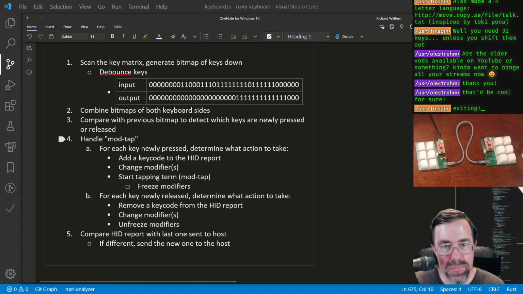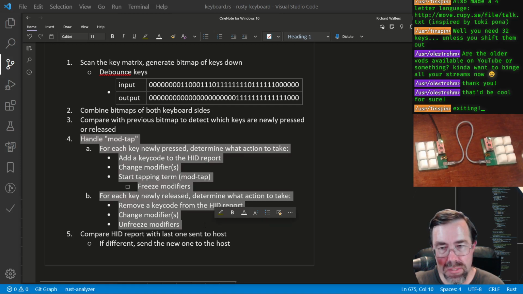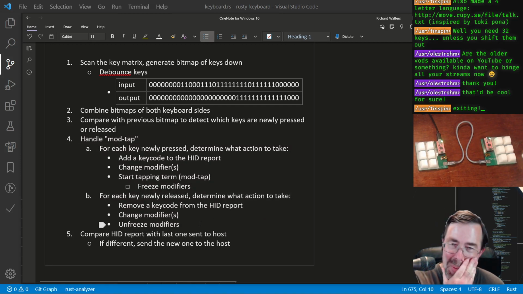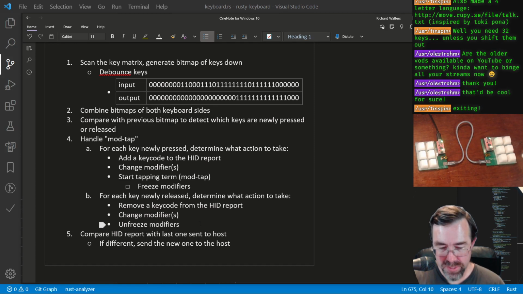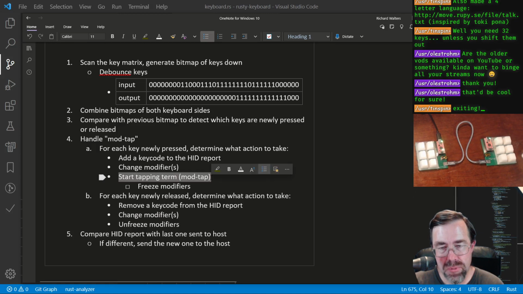Okay, I don't think I'm gonna have enough time to do the mod tap tonight. Can I do at least a little bit of it? If I can do a little bit of the mod tap, I'll be back to where I was at the beginning of the stream, but with much cleaner code. So it's basically the starting of the tapping term, right?